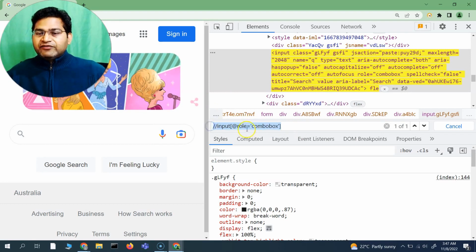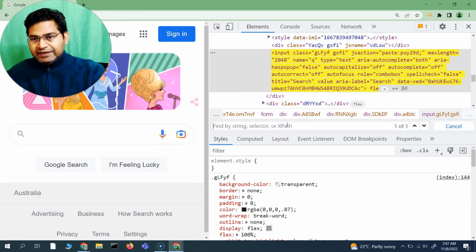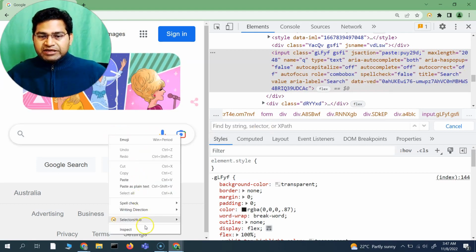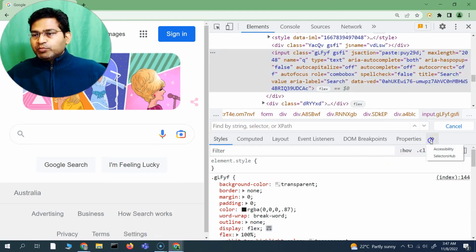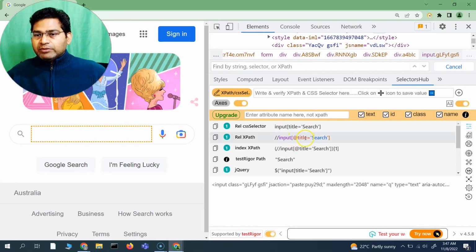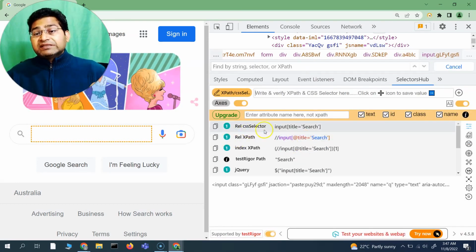So this is what we have to do to write the selector using the default Chrome dev search box and then identifying. Now if I have to do the same thing using SelectorsHub, say for example, I right click on inspect and then open SelectorsHub. From right here, click on SelectorsHub. You will see the locator has been created or generated automatically, the relative XPath, CSS selector.